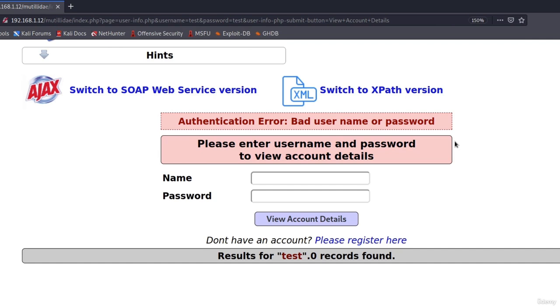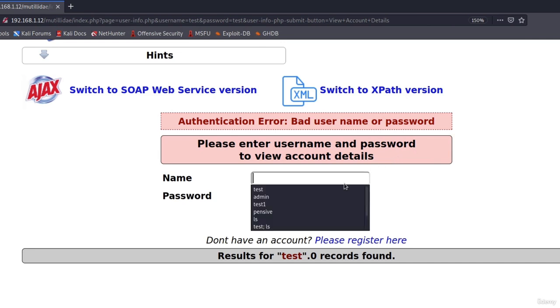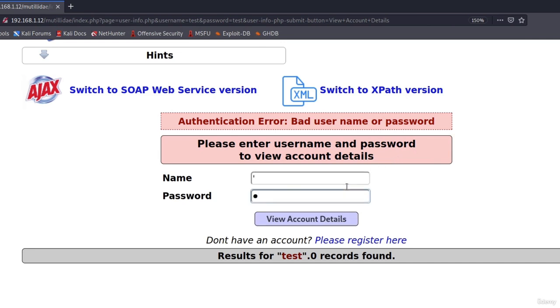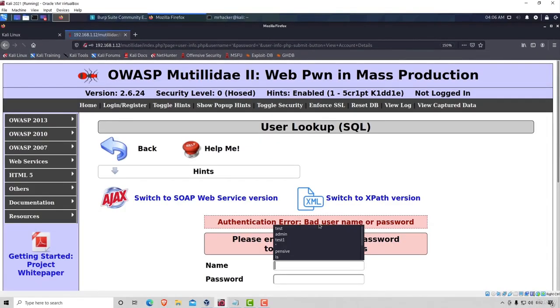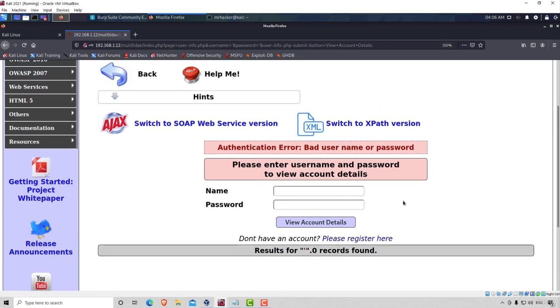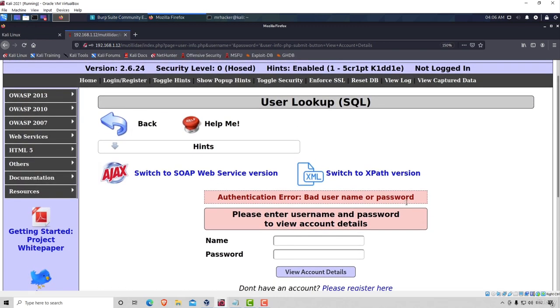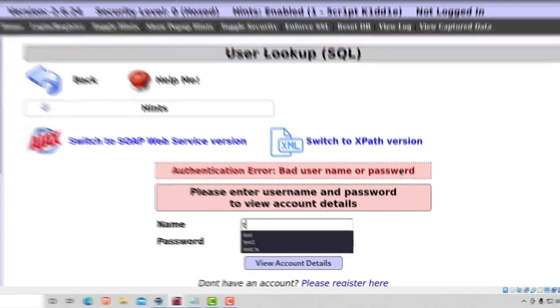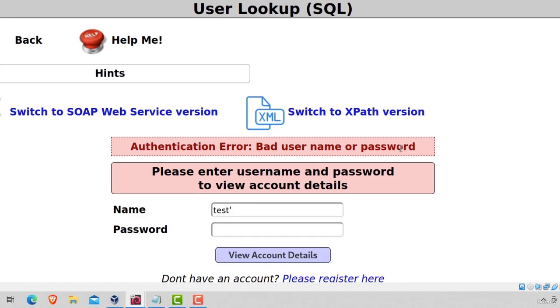If we remember from the previous video, in most cases we can check whether there is an SQL injection on a web page if we make the application run into an error by specifying something like a single quote. Let's give it a try. If we specify a single quote for both name and password and click on view account details, we still don't get anything. Let's also give it a try like this, test single quote and test single quote.